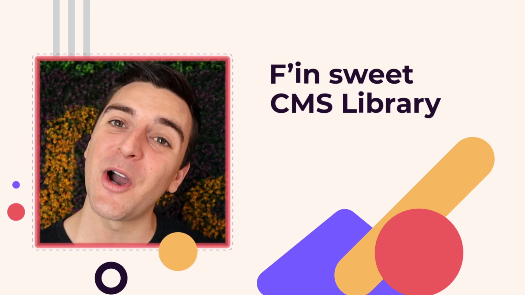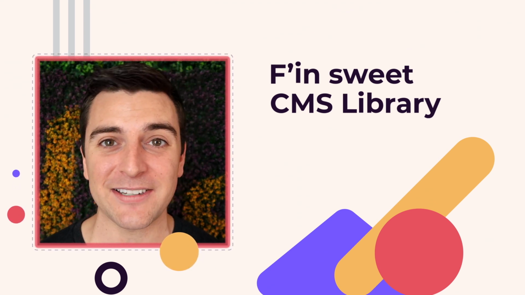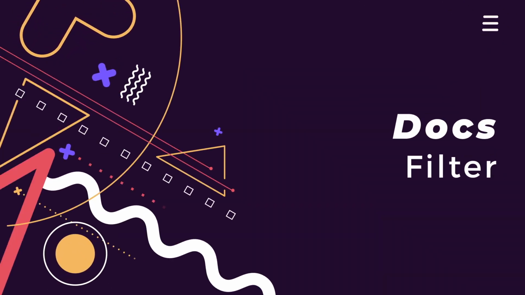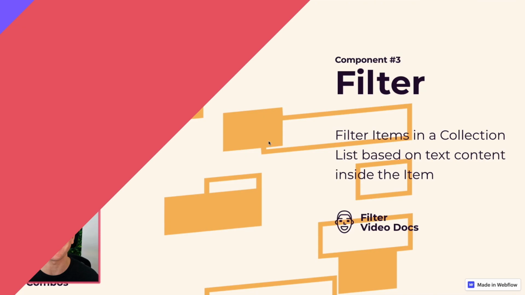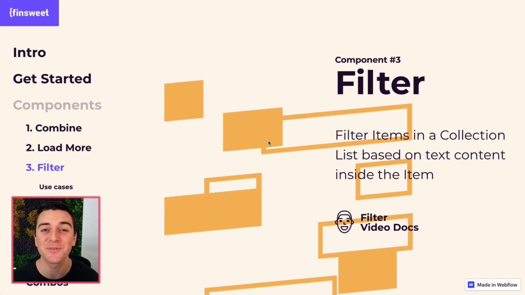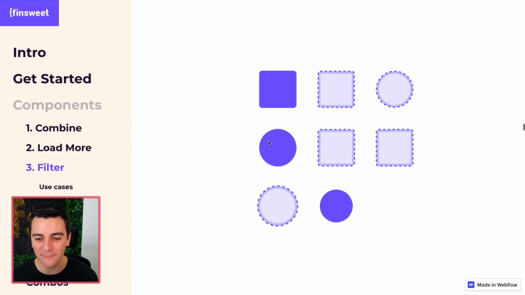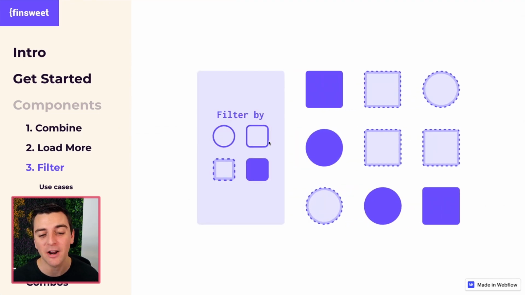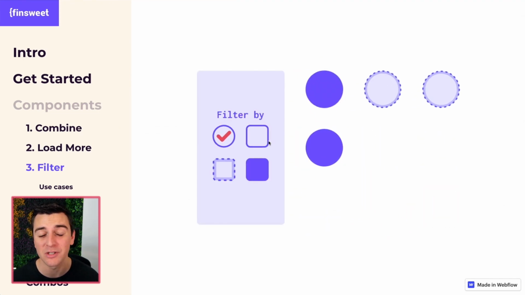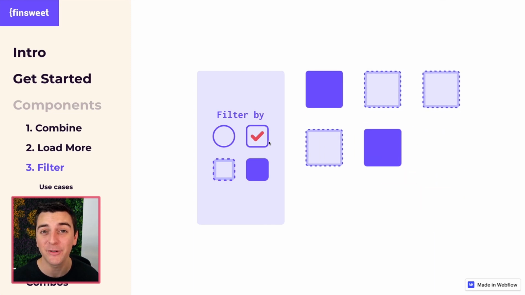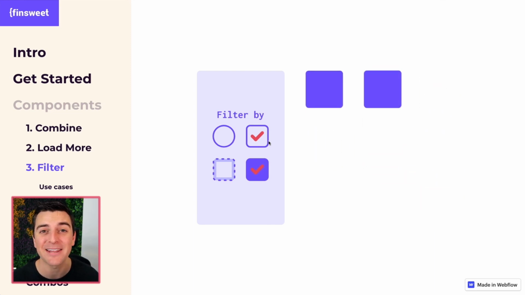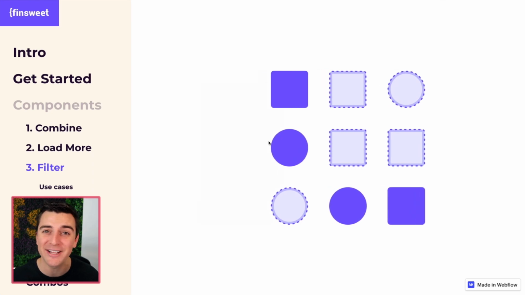In this video, we're going over the Finsweet CMS library for Webflow. We're in the docs going through the filter section. Let's set up complex filtering systems that work with Webflow CMS. Here with the filter component, we're able to set up different types of filters with different triggers and filter items in our CMS dynamic list in real time.